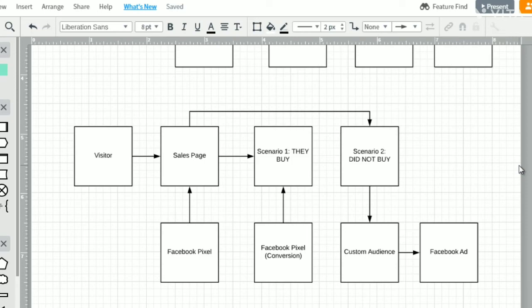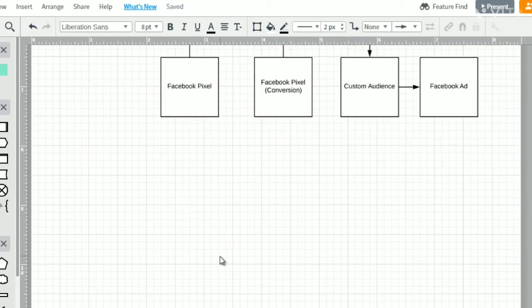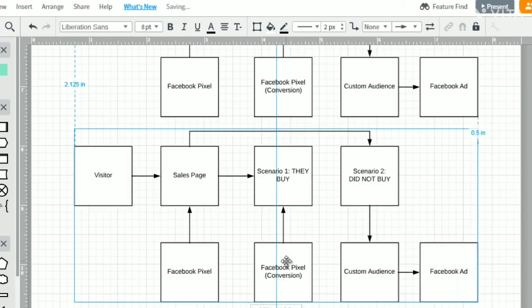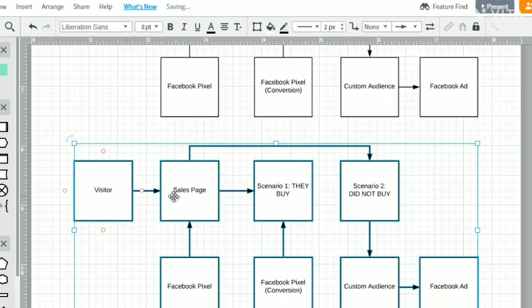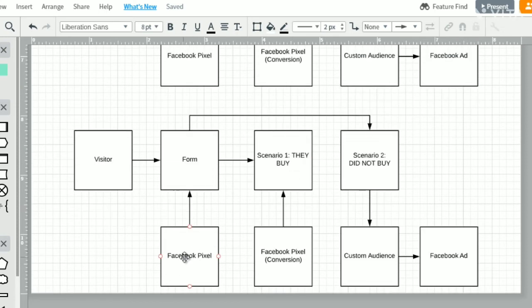So now we have a form. So let's see here. We got sales page here. And let's do a form. So they come to the form, and our goal is to get them to fill out the form. So we got a Facebook pixel here as well. Of course, scenario 1, they fill out the form, and then we have a Facebook pixel, and we're able to track that they did fill out the form.